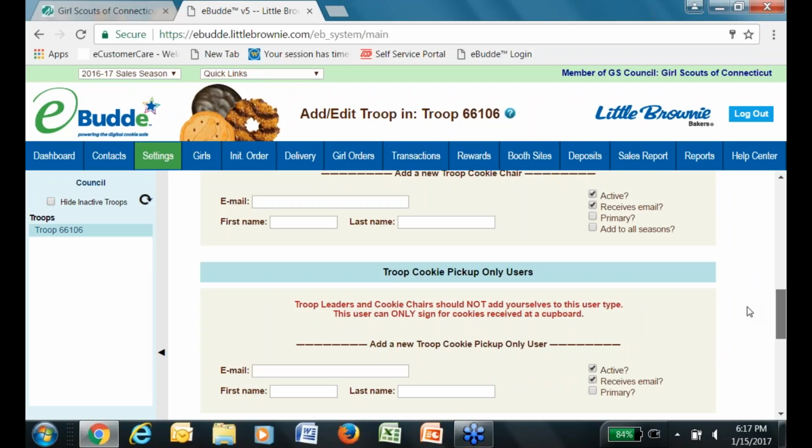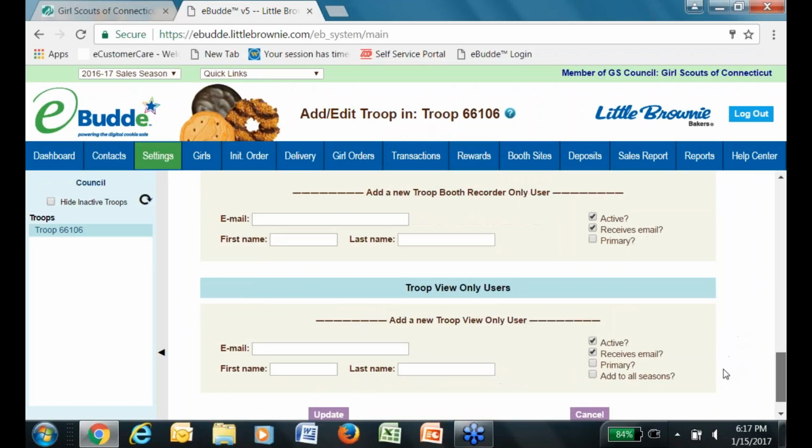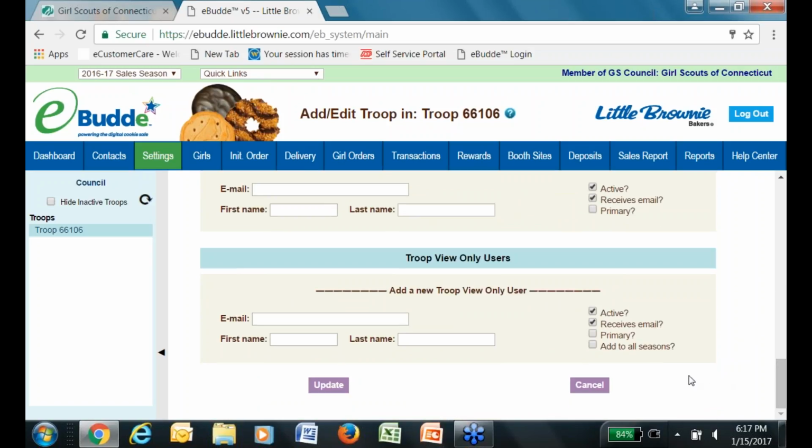We don't really use the troop cookie pickup only here or the booth recorder. What we do use is, if perhaps the leader just wants to be able to see what's going on in eBudde but isn't going to make any actual entries, you can put another volunteer under as a troop view only user. So they won't be able to make any changes, but they will be able to log in and see anything that you are doing there.